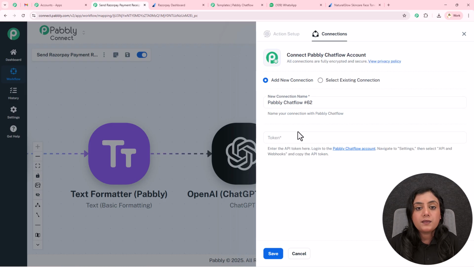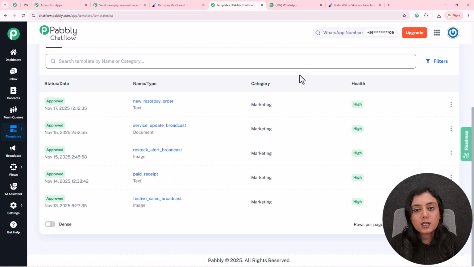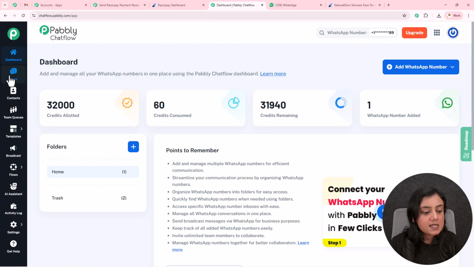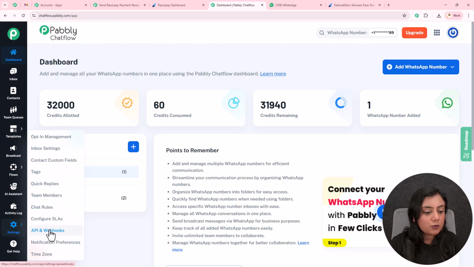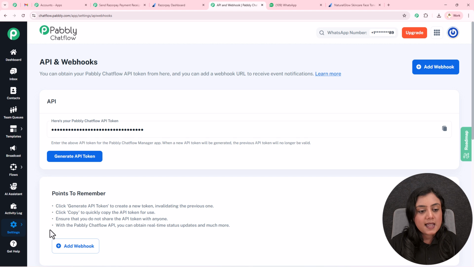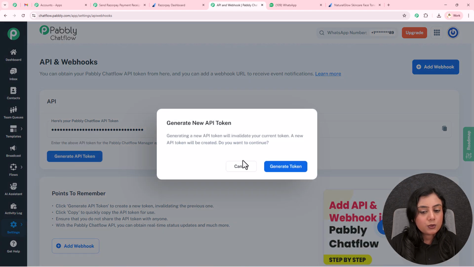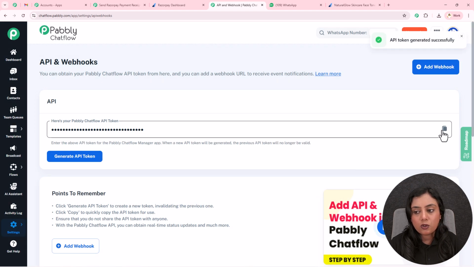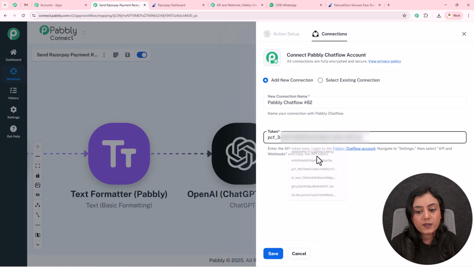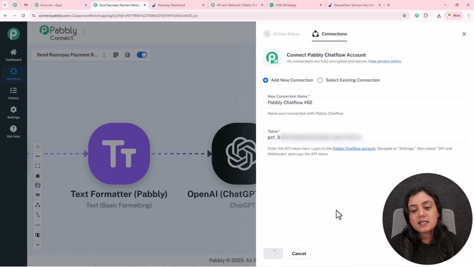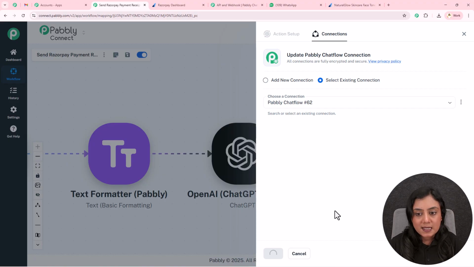For that, we need to have the token. To have the token, simply log into your Pabbly Chatflow account. After coming back to your Pabbly Chatflow account, from the panel go to settings and go to the API and webhook section. Inside API and webhook, this is the token. Generate the token from here. I'll generate it from here. Copy this token and paste it over here in the field and click on the save button. This is how you create the connection between Pabbly Connect and Pabbly Chatflow.